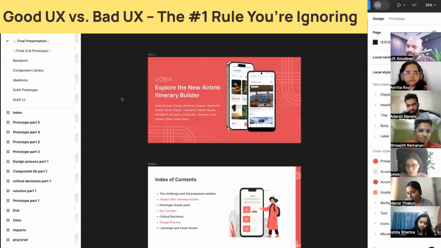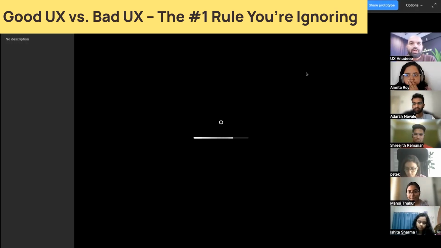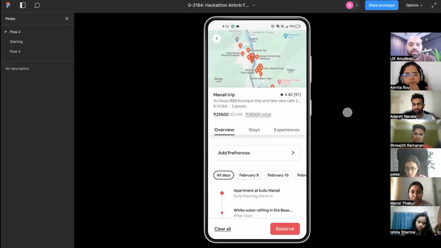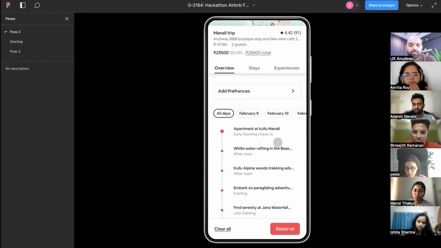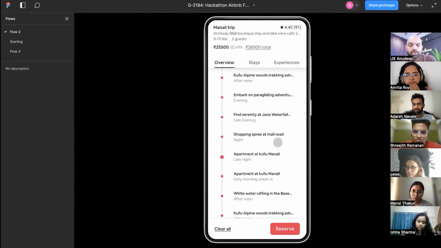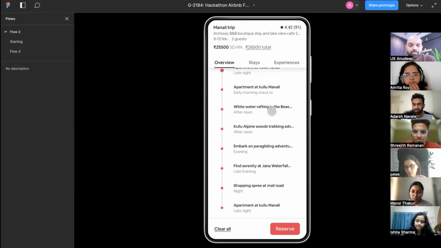So the first question I have is regarding the decision you have taken to put stays and experiences on tabs. Can you go scroll down? Can you click on some apartment in Kulu Manali? Or probably you might not connect it. But if I click on that, will it go to that apartment? No, it doesn't. Okay. Why this decision? Why is it that my itinerary is not telling me about what is a stay? And why should I have to go to a different tab to look at all the stays?